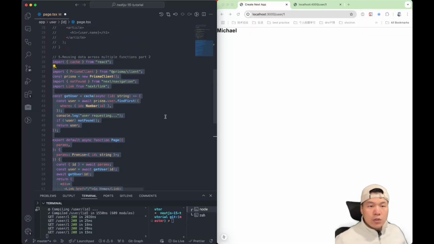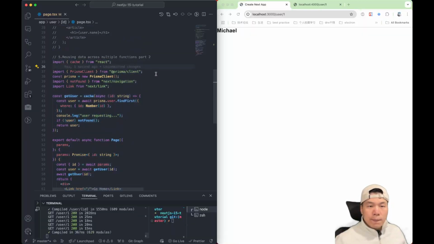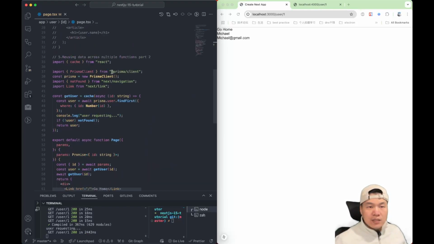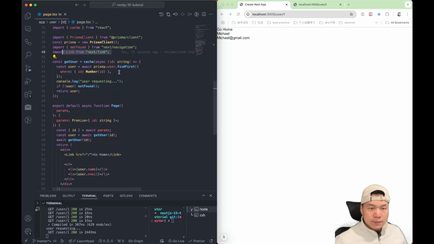So the second way to cache data is, previously we were using the API, right? For this example, we're going to use an ORM, like Prisma. We're going to go through the code. We have a Prisma client.